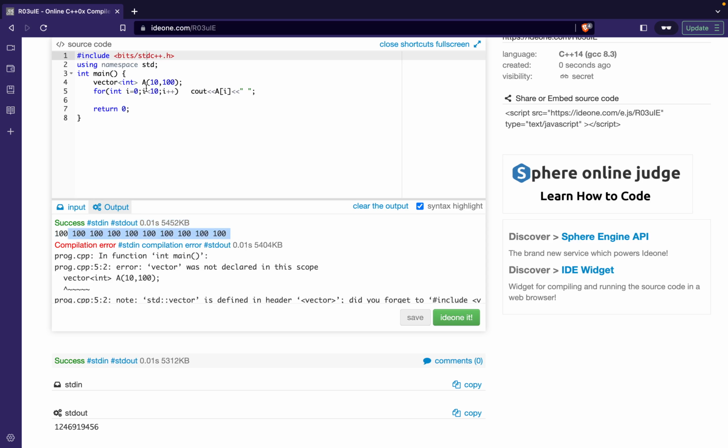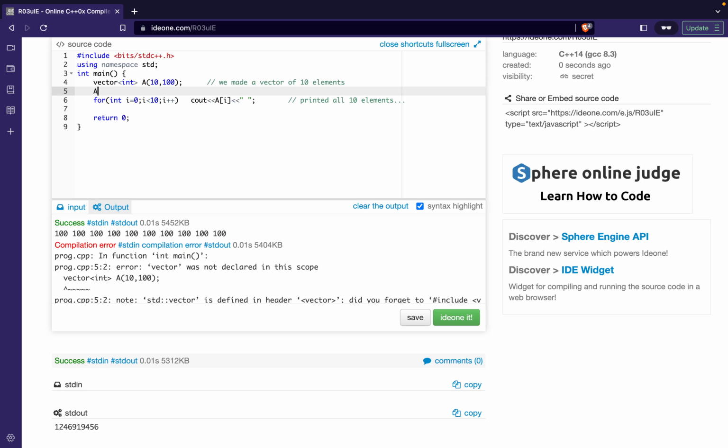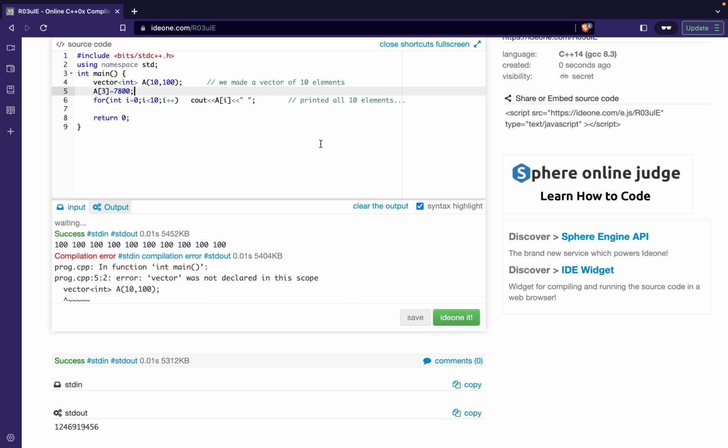So now it actually made a vector of 10 elements. The value of all those 10 elements was 100, and it printed 100 on the screen. Pretty cool, huh? So over here we made a vector of 10 elements, and then we printed all those 10 elements. Now can I change the element at any location? Yes, I can do that. So let's say I want to change the element at the third location to something like 700 or 7800. Can I do that? Let's try it out.